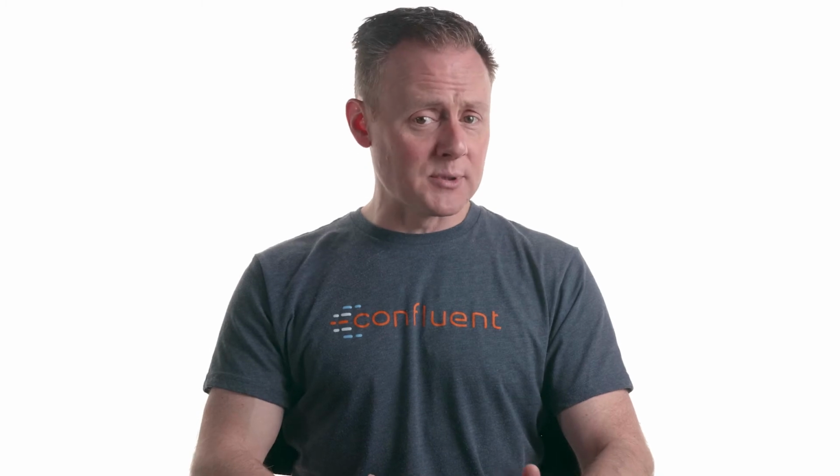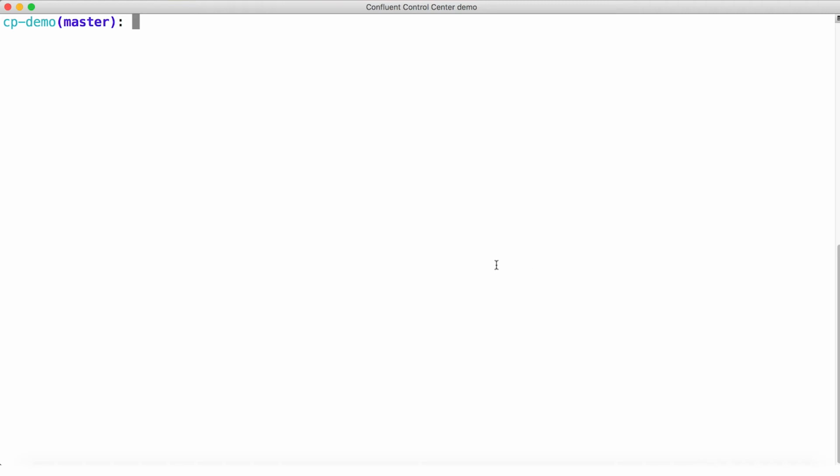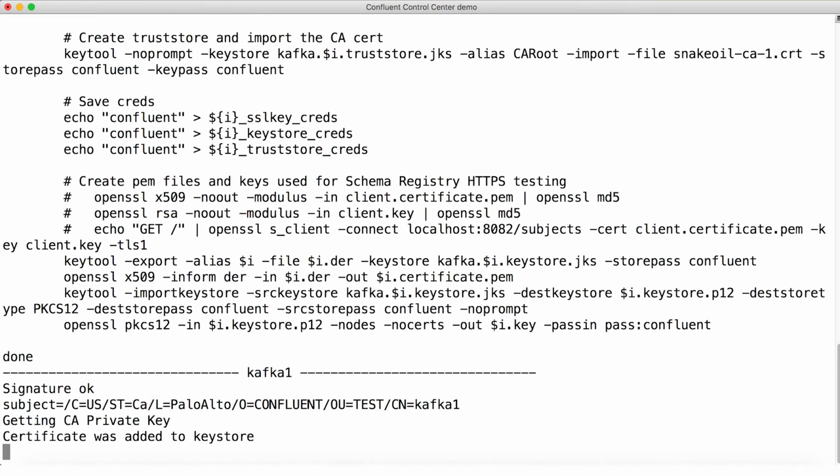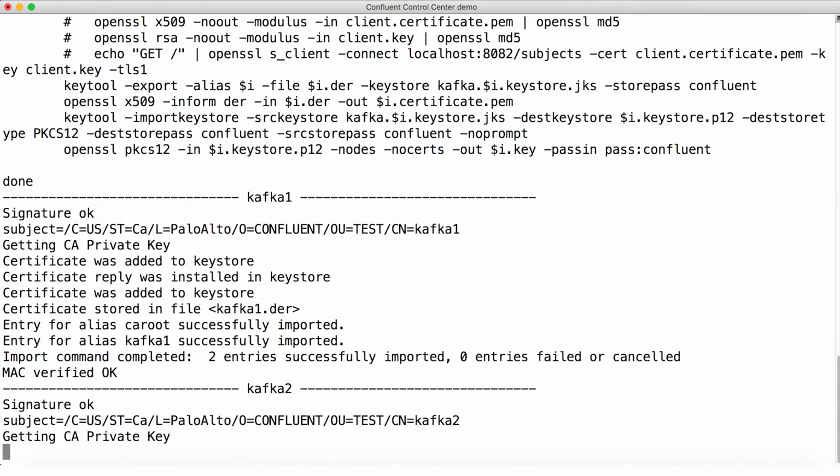Remember when I said encryption requires key pairs? Well, that's why we have to run this script to set up the key pairs. It creates all the necessary keys and the self-signed certificate and adds them to the trust stores and key stores that the components of the demo will use. I'm not going to walk through those steps here, but I do recommend you read through that script if you're interested, maybe on your second pass through the demo.